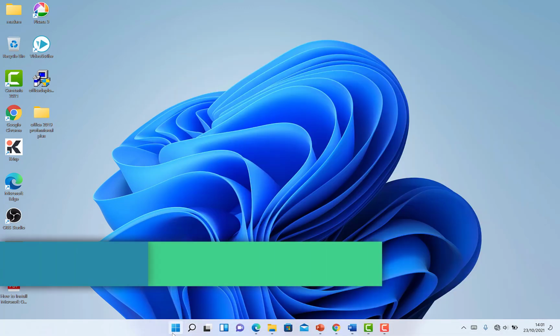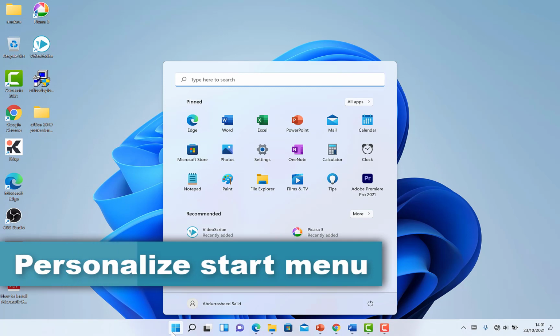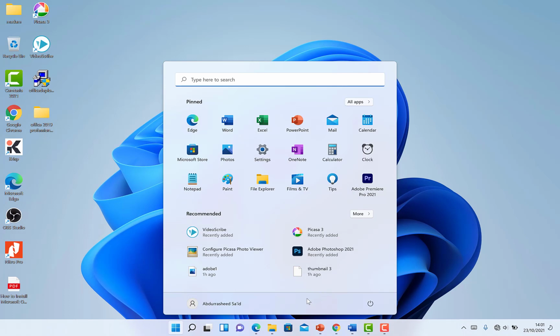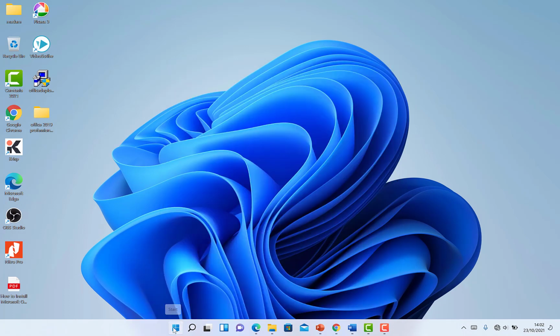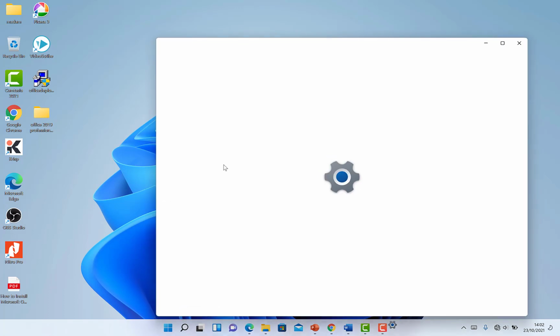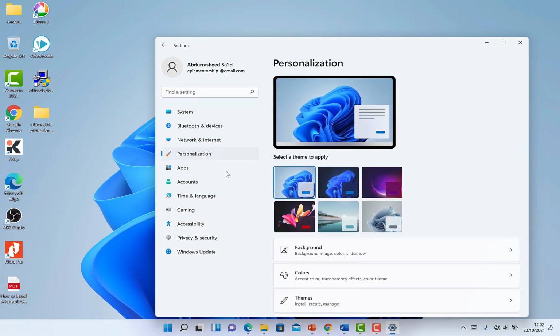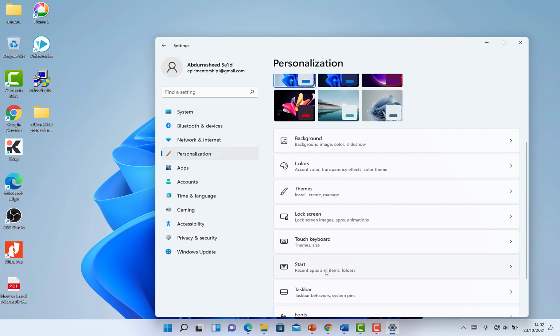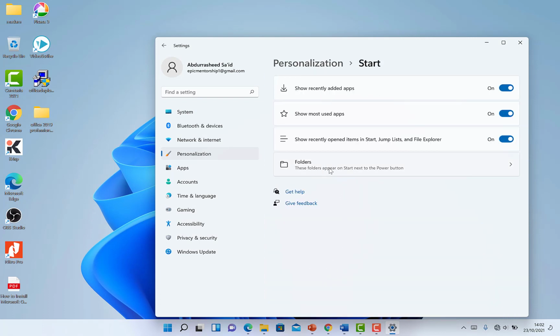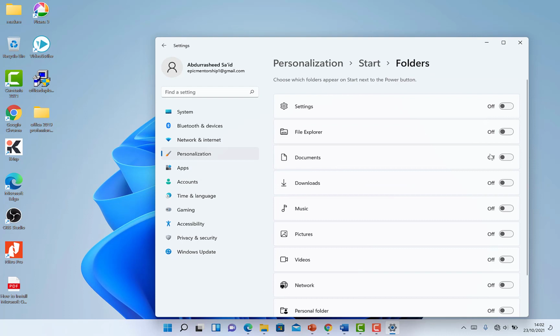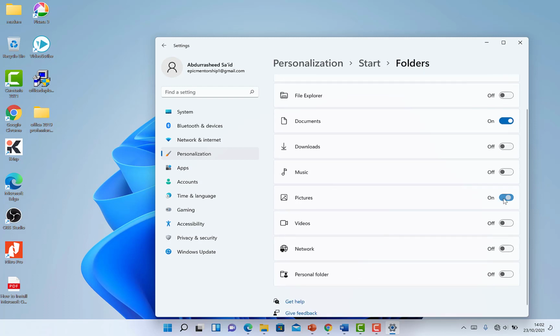The next is how we can personalize the start menu. Currently we can see the look of the start menu, but we can personalize it and put in other settings or folders over here. To personalize the start menu, you can come over all the way to settings, you come to personalization, you come to start, and you can come to folders here. As you come to folders, you can see a lot of things. You can enable documents to show there, and you can select, maybe you want settings to show, or you want to see pictures, or you want videos.